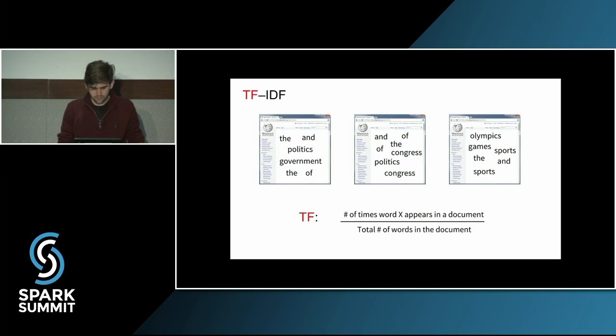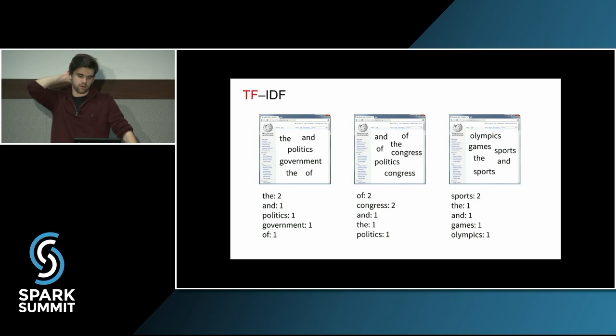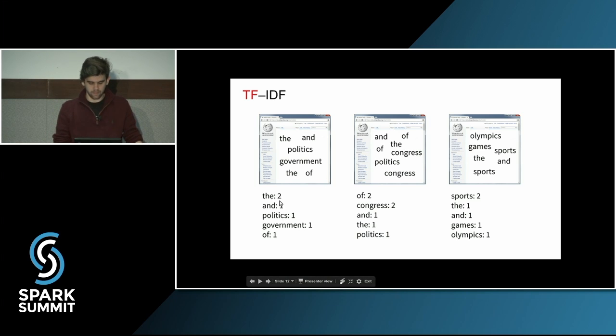So the easiest way to step through this is probably going to be a simple example here. So we have 3 Wikipedia articles. So we see that this one has a bunch of the and then politics and government. This one talks about politics and Congress, along with some of our stop words. And then last but not least, this article is talking about the Olympics, sports, games. So the first part of the equation here is getting our term frequencies. We count up that there are 2 instances of the here, 1 instance of everything else, and so on and so forth, 2 instances of Congress in this one.